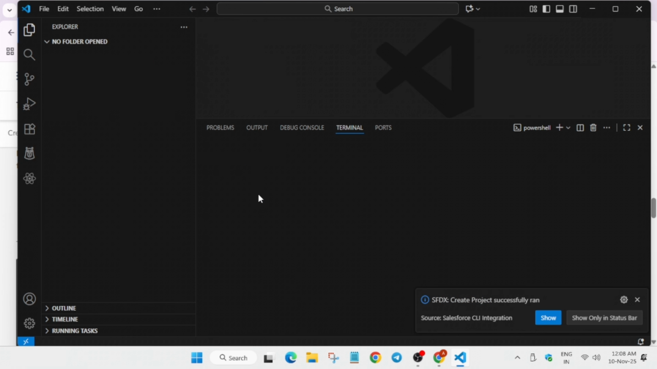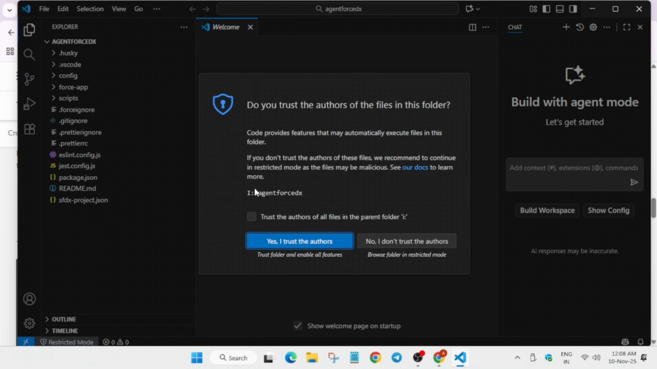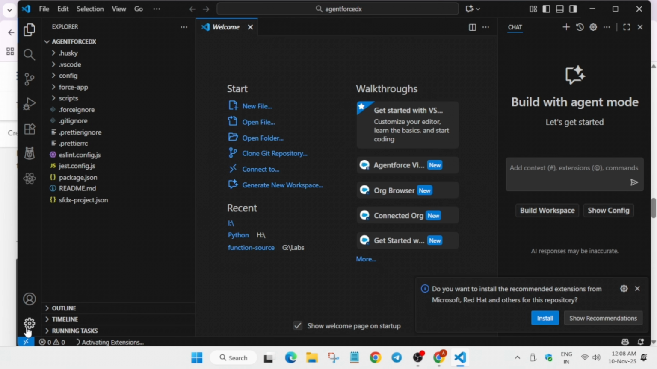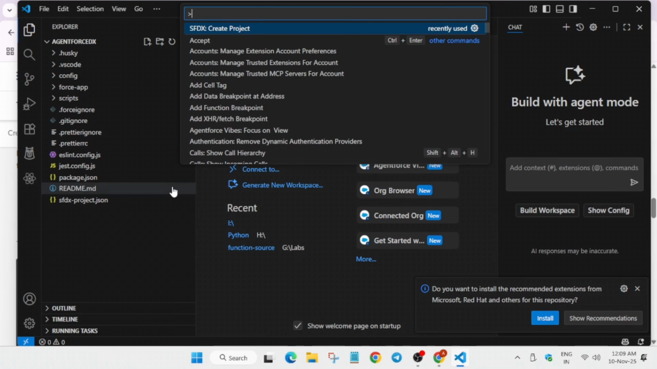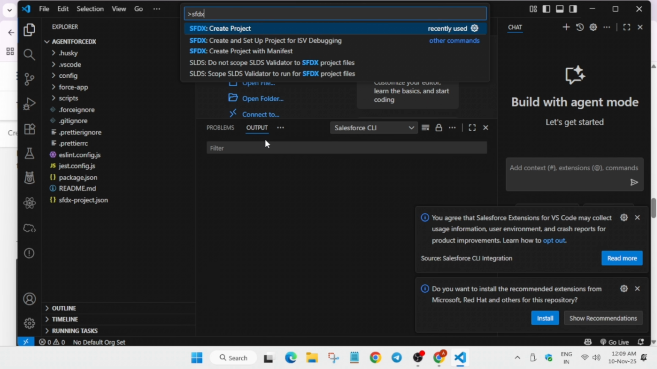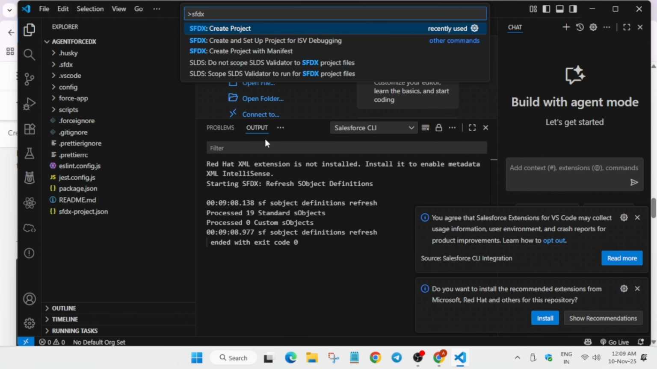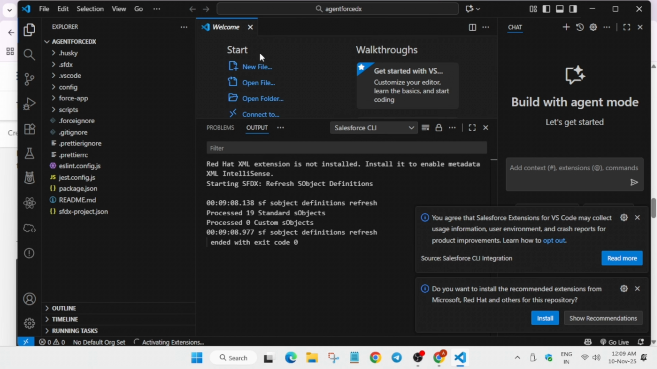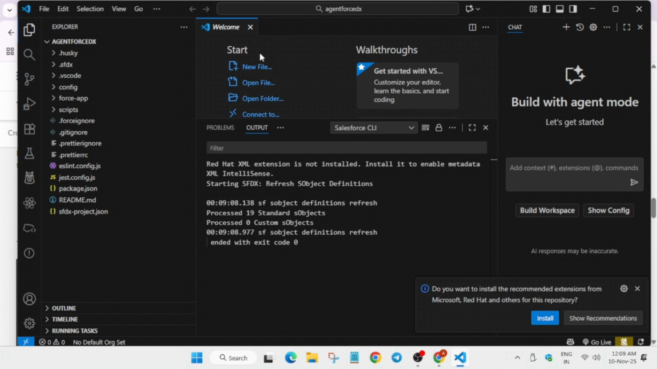The project creation is being done. It will again take some time, and it will reload also. So here you have to click on yes, I trust the authors. So just follow carefully. Okay, now this thing is done. Now again command palette, we have to authorize ourselves. You can see the project is created. So we have to authorize an organization, click on it. Basically now we have to sign in, and then we'll be able to complete the first step.